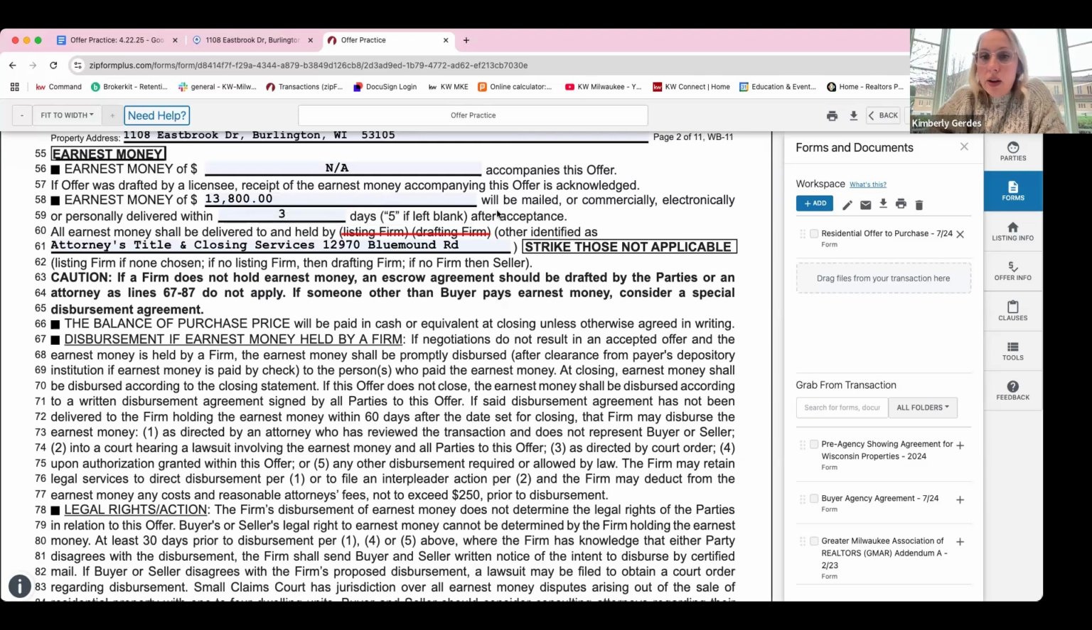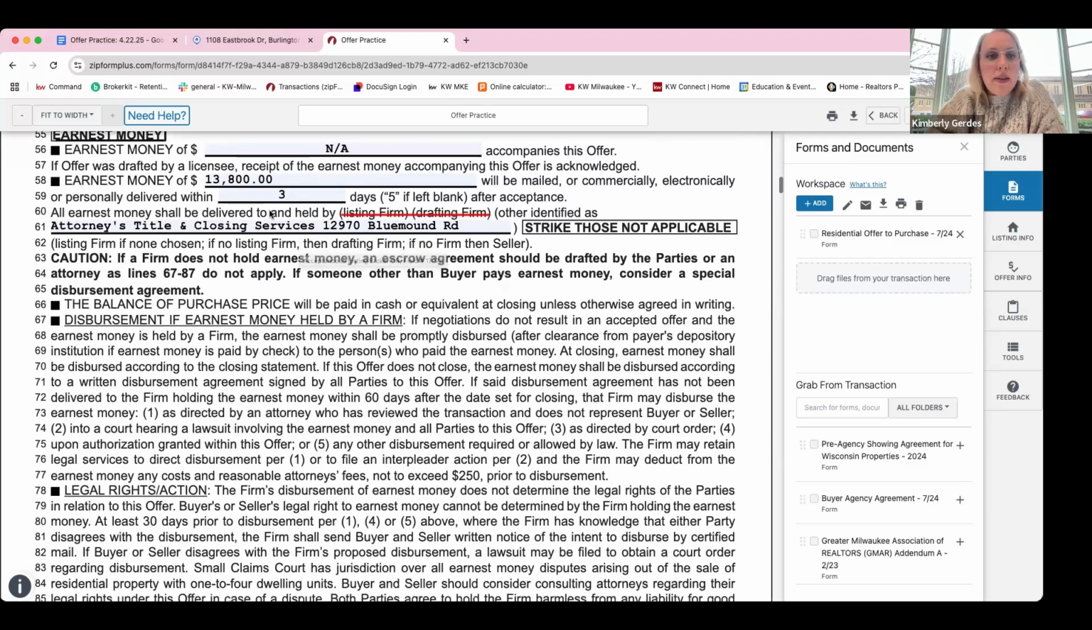And again, that is going to be either mailed, electronically sent, which would be through trust funds. And that's actually what the listing agent has indicated in their offer instructions is the preferred vehicle for earnest money to be delivered. Or you can personally deliver it by dropping off the check at the correct location. I've put here that we're going to do this within 3 days. If you don't put anything in that line, it'll automatically default to 5.